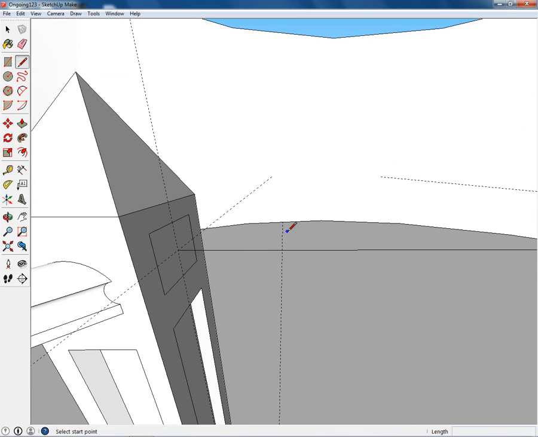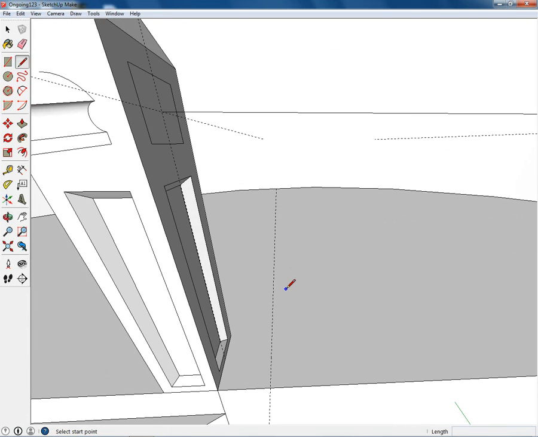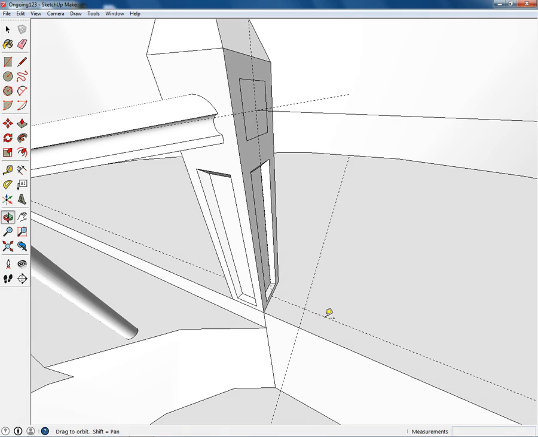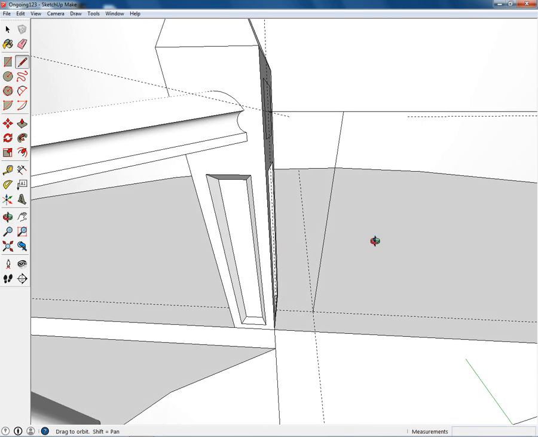L for line. Well, actually T for tape. Let's lock this in. So L for line, bring that straight up until it's on the blue axis. Press escape. There we go.